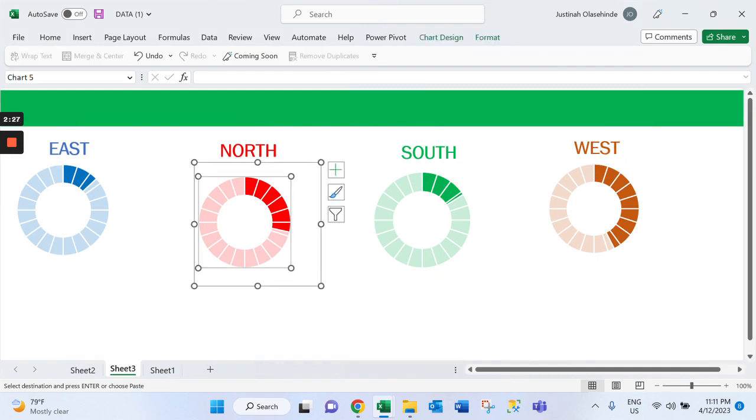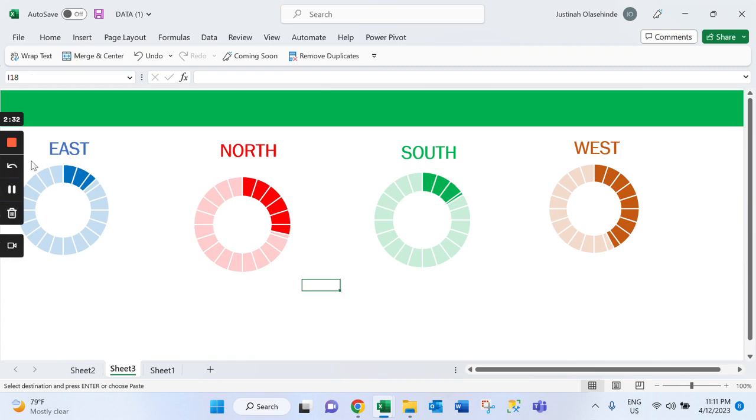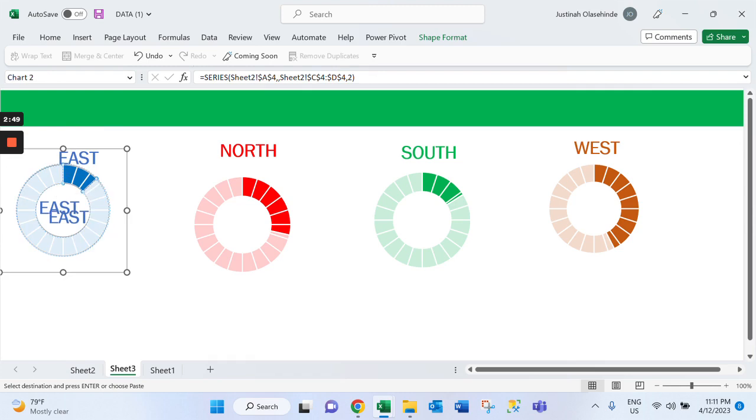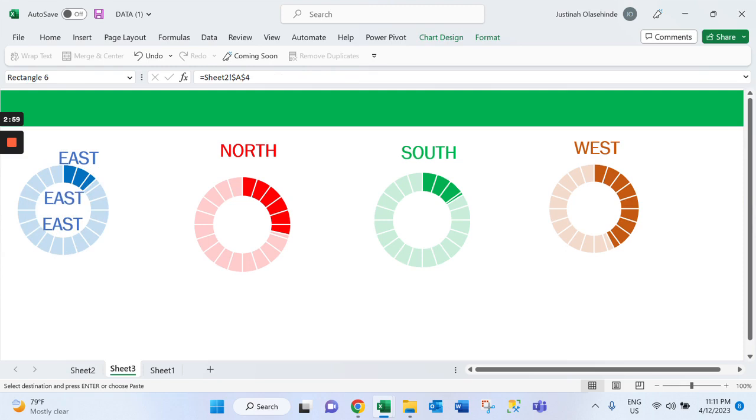So now the next thing is for me to bring my values. So just click on any of these. So the first value is my east. So double click on this, bring it here, duplicate again. Then this is the first one that I did. Bring it up. You can reduce it.